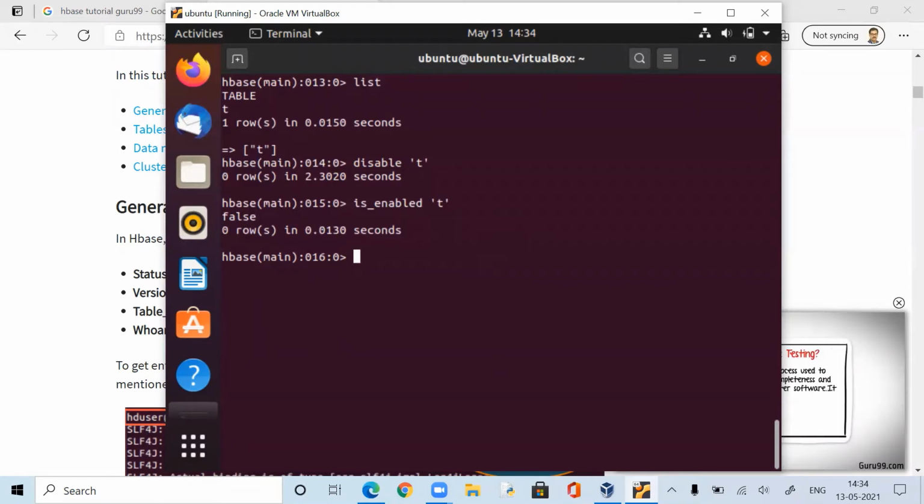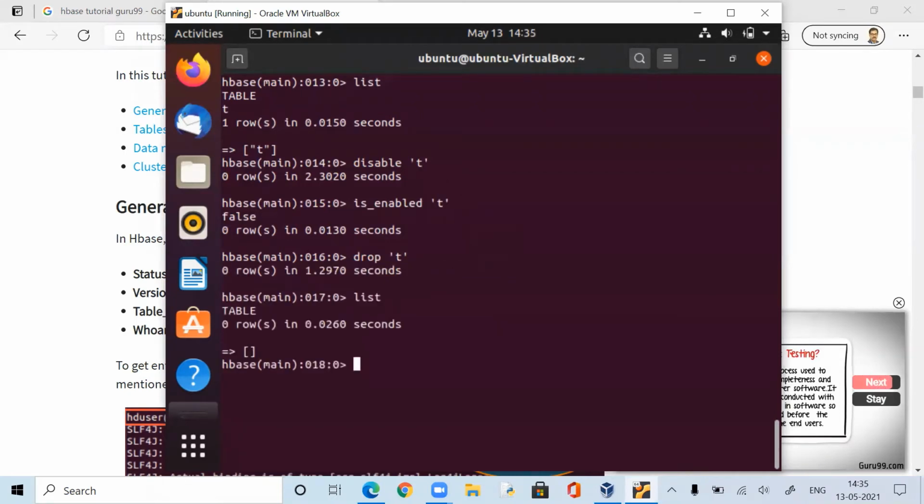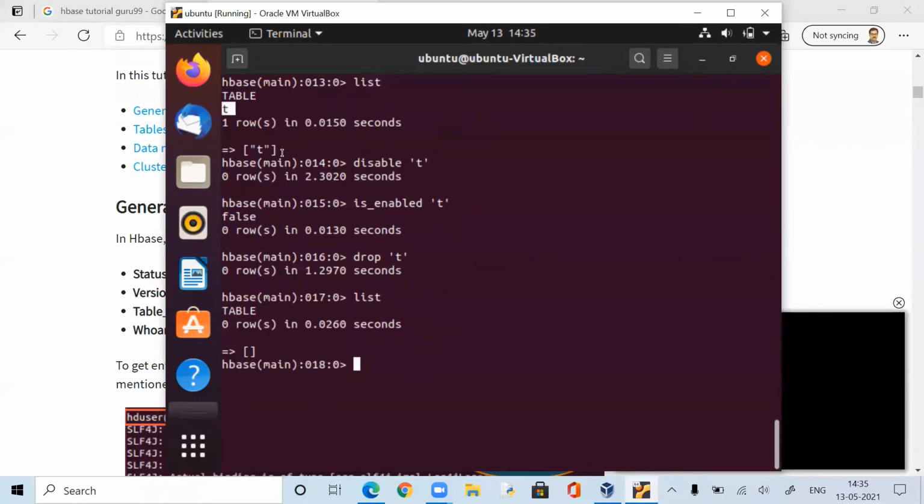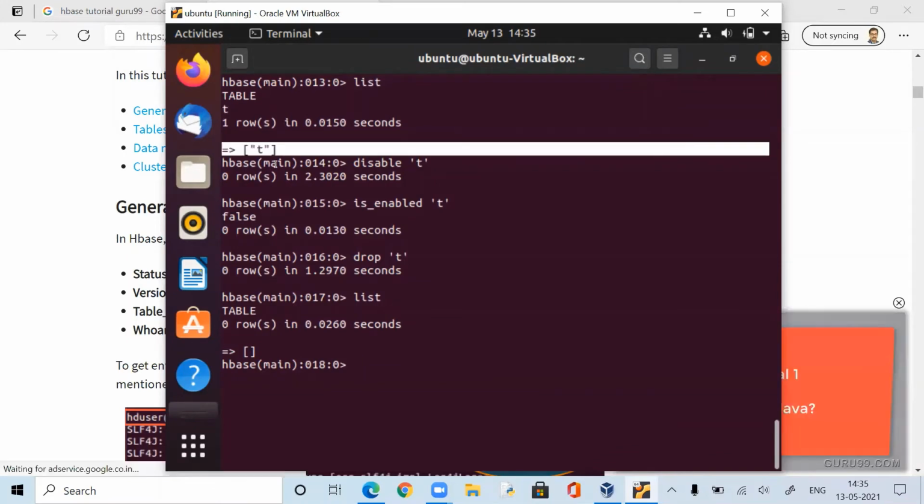So is enabled is actually a command which helps. It's a single node, so I don't need to do it. I can just now drop T. If I use drop T, let's see what's going on. Now if I issue the list, nothing. So I don't have a single table. Now when I use the list, I have a table, and you see this is actually the list of the tables that it shows.